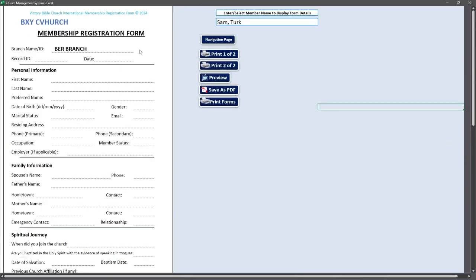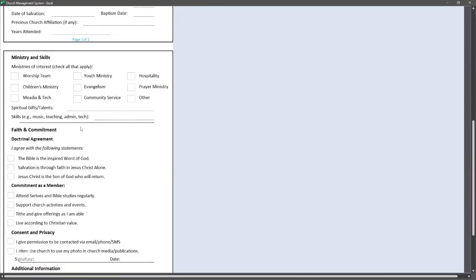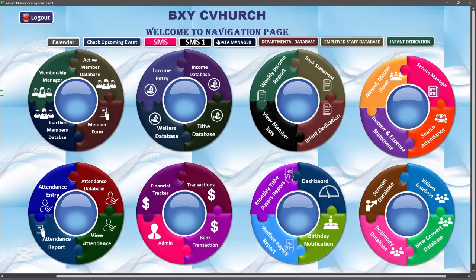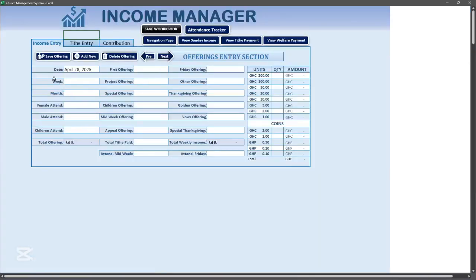So you can add a picture, and then all the membership details will be populated in this form. So when you select the name of the member from this drop down, all the information will be populated in this sheet for you. And then we have income entry. So all the offerings, the first offering, project offering, Thanksgiving offering, any type of offering you take in the church can also be modified to suit how the offerings in your church are scheduled.